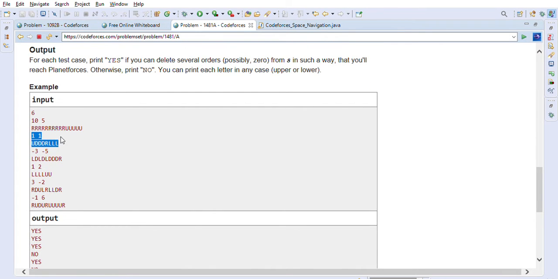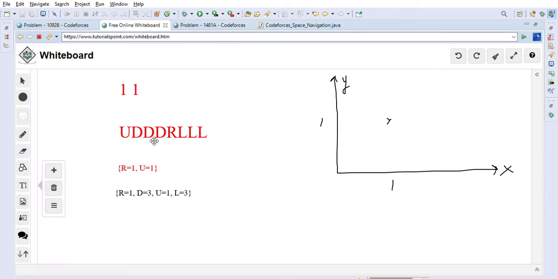So let's just take the second example on the whiteboard, and we will first understand the problem and solve the problem here. We are given that the Planetforces is located at position 1 comma 1. So this is where the Planetforces is located, right? And our location at first is 0,0. So we are located here at 0,0. We have to check if we can reach the Planetforces. So if, for example, we are allowed to delete a couple of the moves from this string, to reach from this point to this point basically.